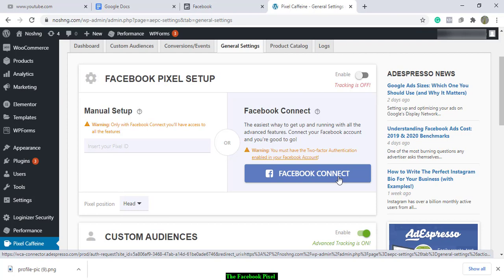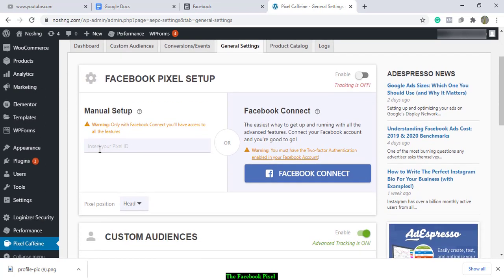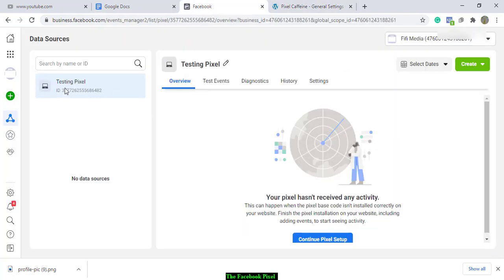But now we are just going to use our manual setup, which is just to input the code here. Now this is where your code is. It's showing that your code is at the head of your page, and you can set it at the footer, but we'll leave it at the head. So we have to go back and copy our ID, and that's our ID. So you copy that, and you paste it here.